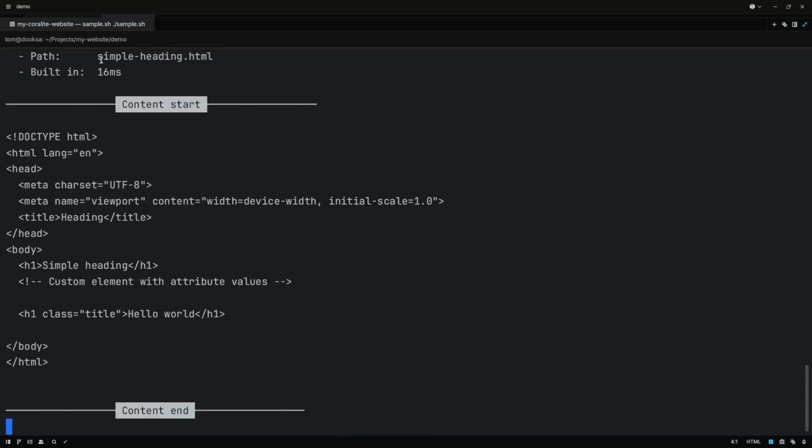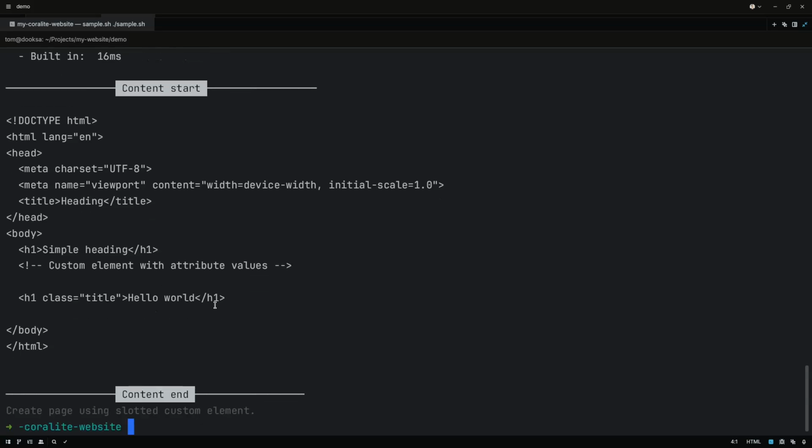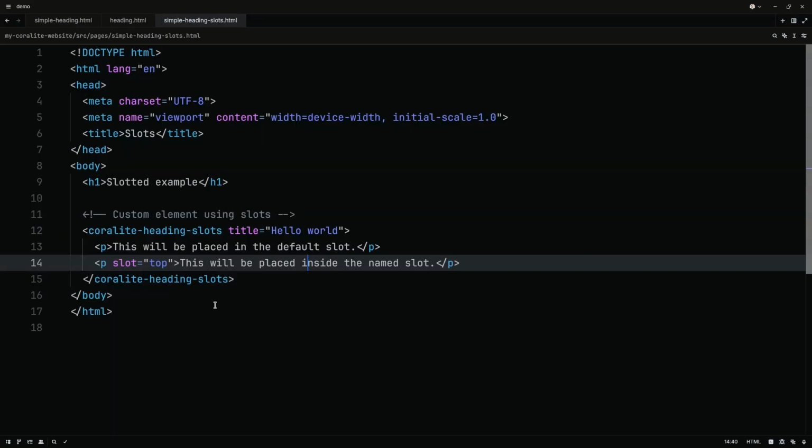Okay, so this is the result of our simple heading. And you can see that the H1 token was replaced with the attribute value. So next we're going to look at slotted content, meaning content that we pass not only from more complex data within the element.